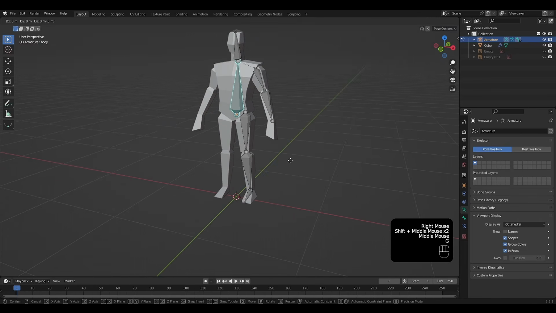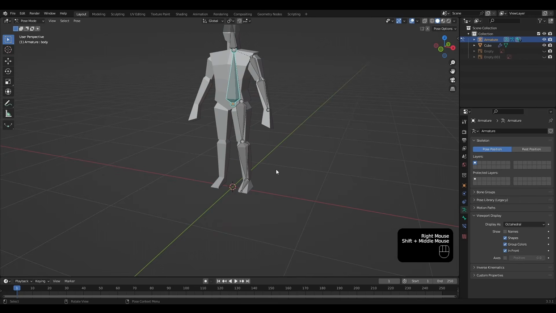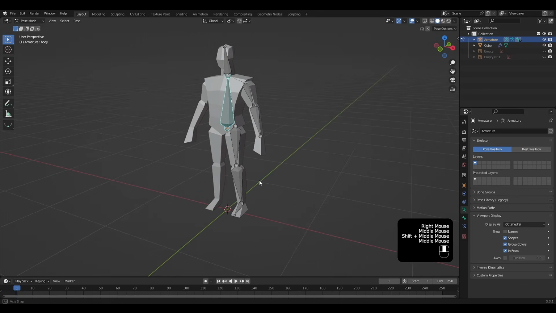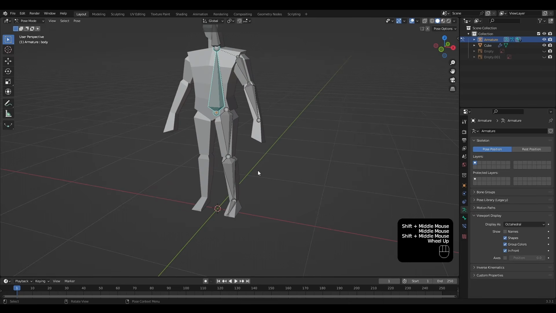But if I press G Z on it, move it down, it would be nice if these feet stayed planted. That would make animating things a lot easier. So we can do that by setting up something called inverse kinematics on the legs, which we're going to set up now.